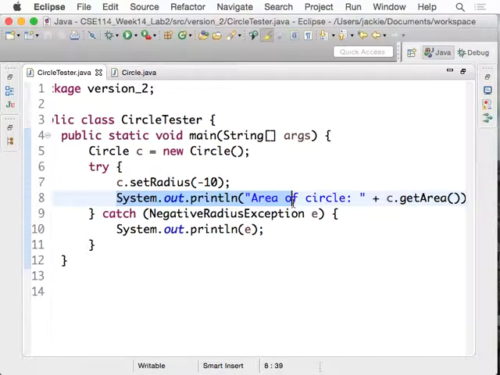So somehow we break the normal flow of execution. In the previous version, even though the error message was printed in the console, we'd still continue to print the area. So apparently we are making some improvement here. So let me show you how. Let's do the following.